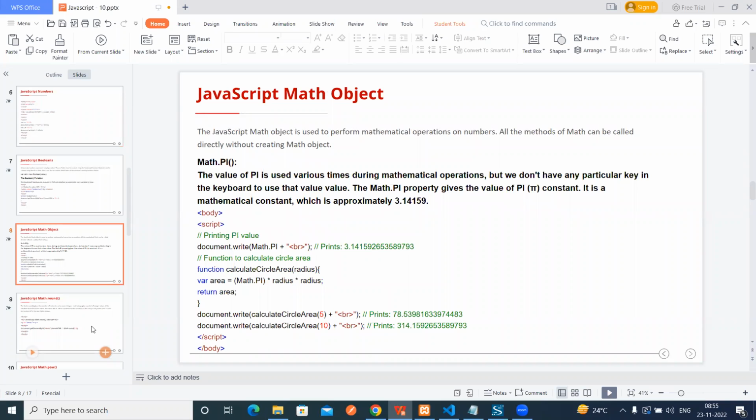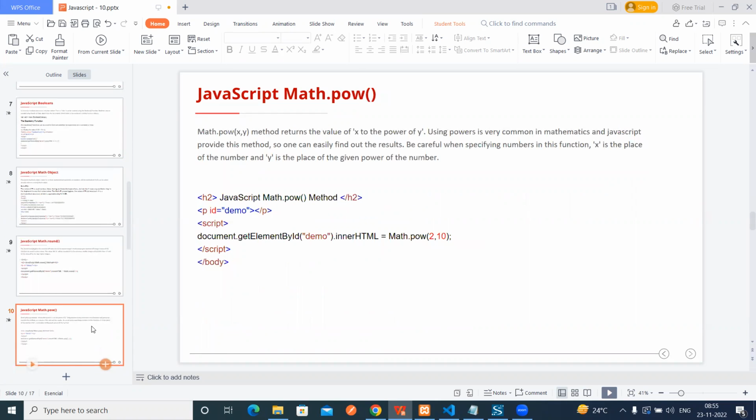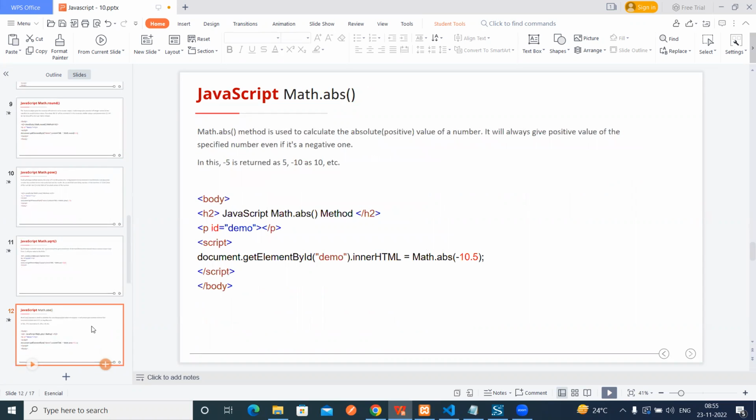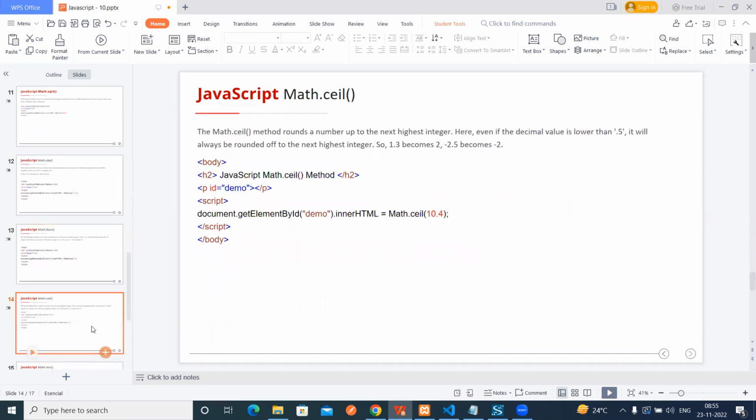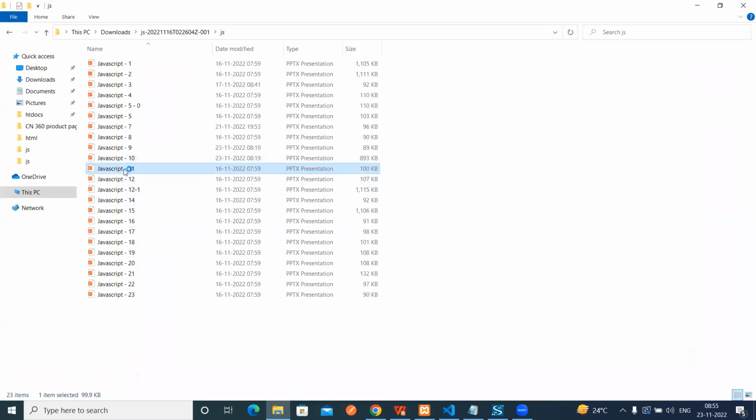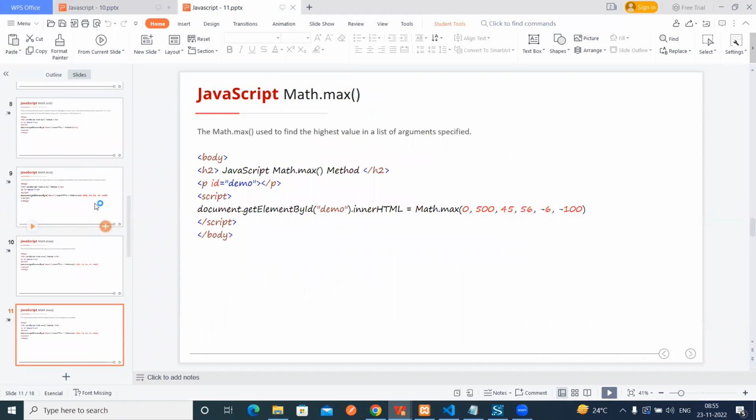The first method is Math.PI. The second method is Math.round. The third method is Math.pow. Then Math.sqrt, Math.abs, the Math.floor method, the Math.ceil method, Math.min value, Math.max value. So these are the mathematical functions inside JavaScript.